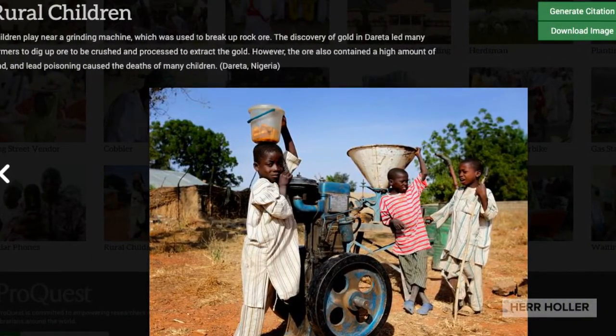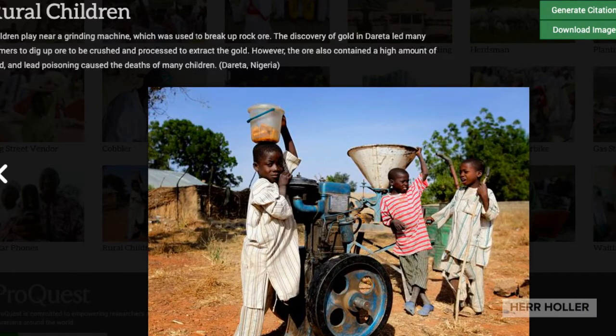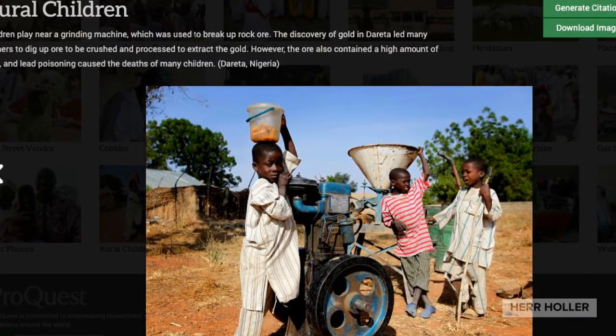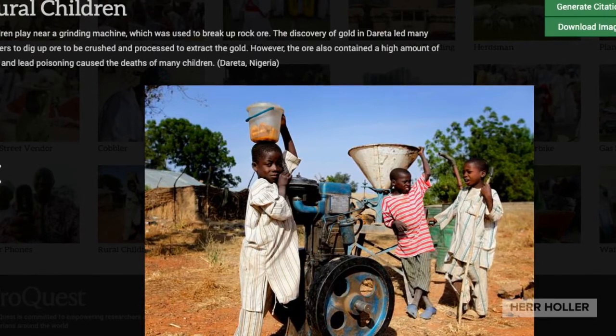When you click on the image, you will be shown a caption that describes what you are seeing. Use this caption to find out more information about the life of a child in the country you have chosen.